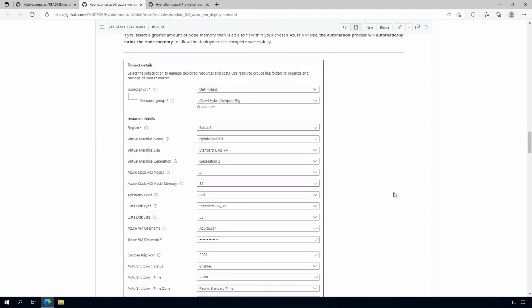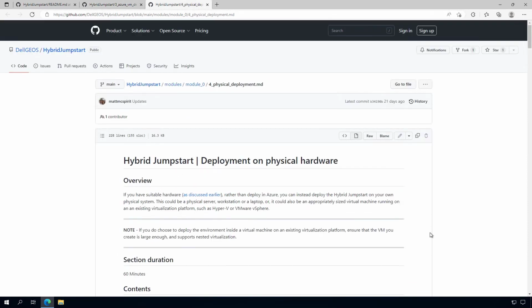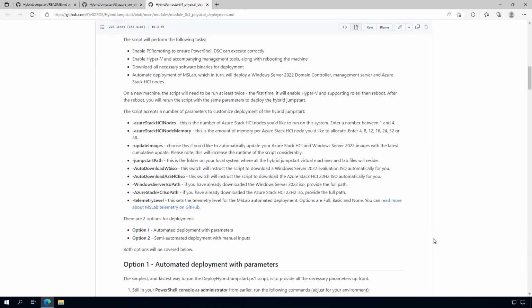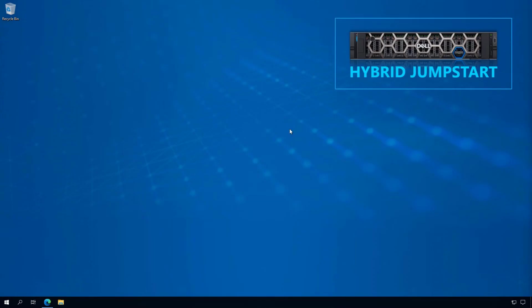In about 30 or 40 minutes, you'll be ready to actually start running through the process we've just gone through there. If you have got physical hardware, you can obviously use that as well. And there's some useful, simple scripts to deploy this on your own physical system. And that's what I used as well.